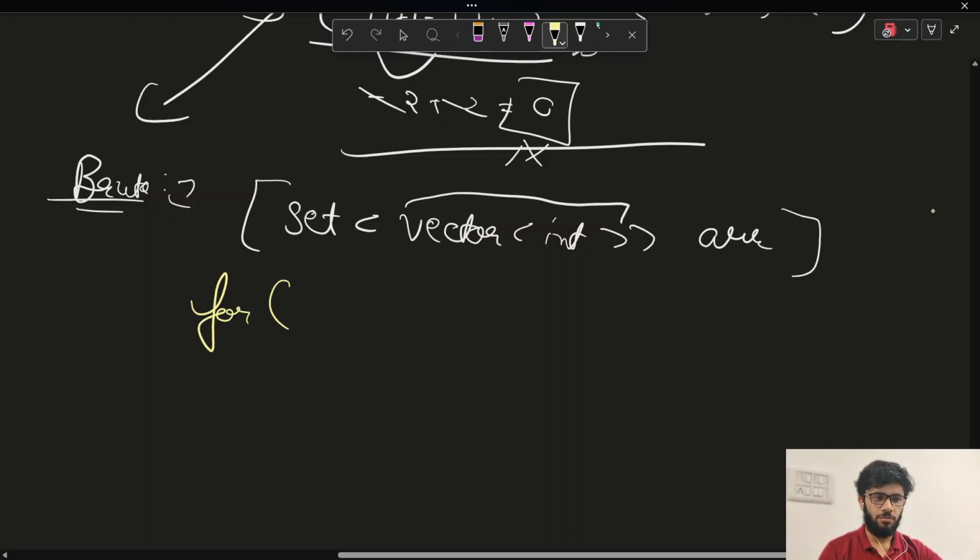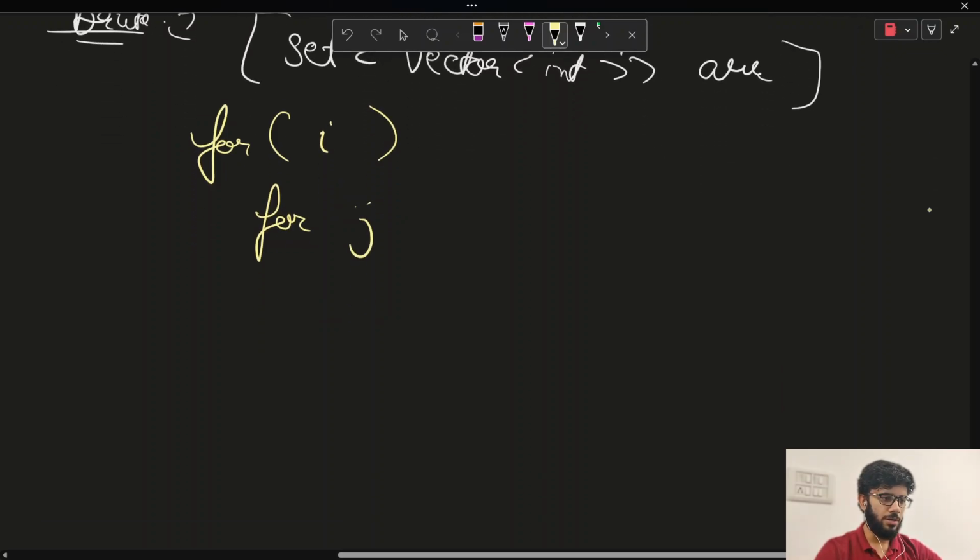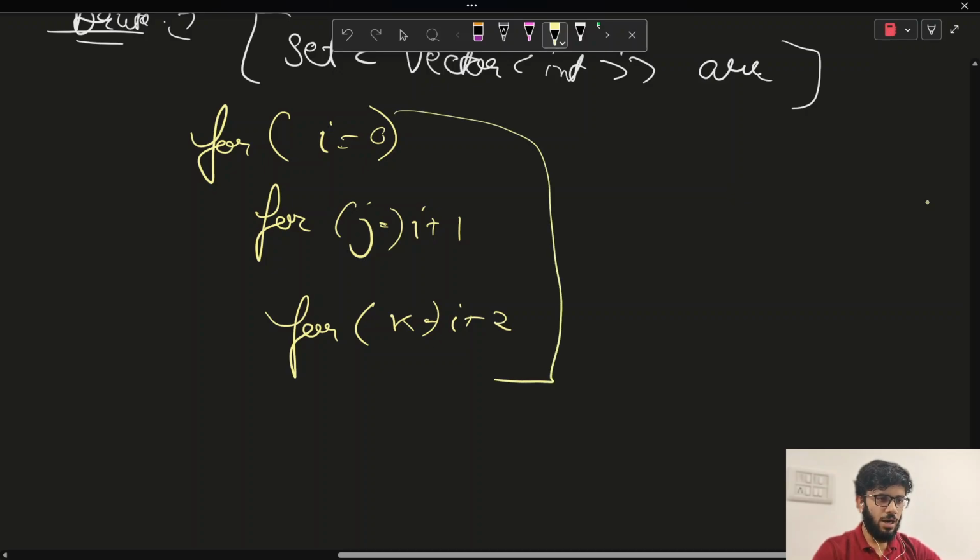and then we will start iterating with a loop. There will be the I pointer of it. Then there is another loop inside this, that will be the J pointer. There will be another loop inside it, that will be the K pointer. And how they will be working is, if I is standing at 0, J will be standing at I plus 1, and K will be standing at I plus 2. And they will start iterating.